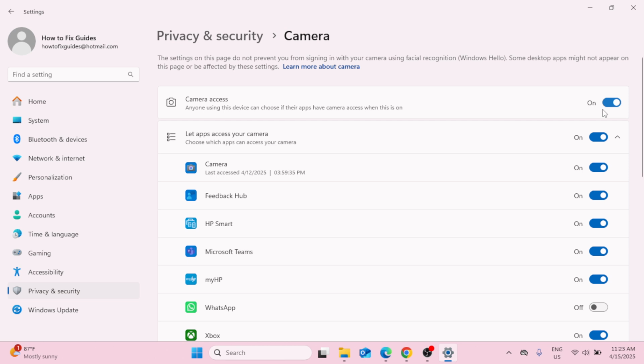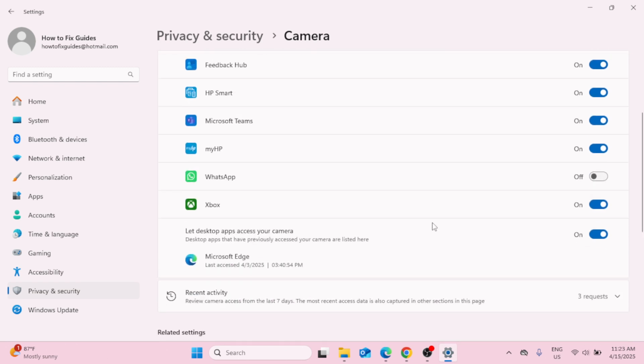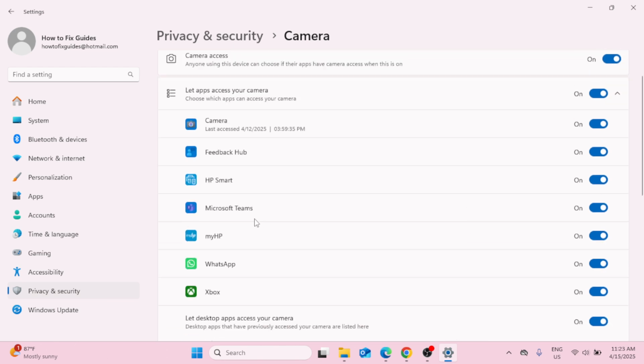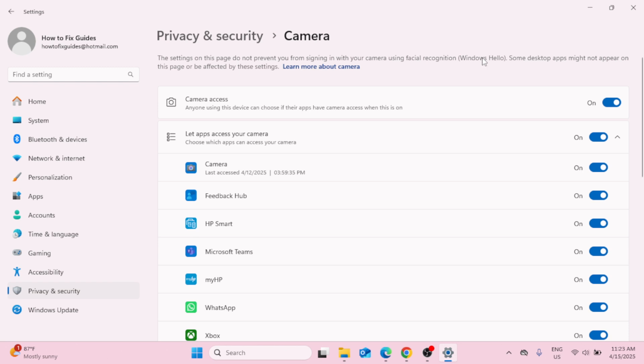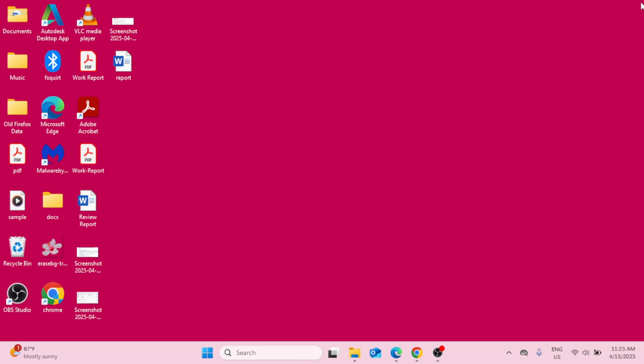Anyone using this device can choose if their apps have camera access when this is on. So make sure this is on, especially for all the applications that need to access your camera like WhatsApp, Microsoft Teams, Zoom, Google Meet, like that. So make sure to enable that from here. Now, once this is done, close this.